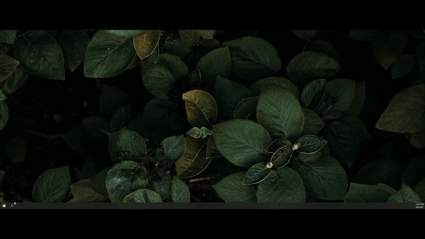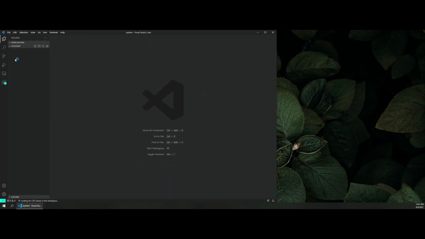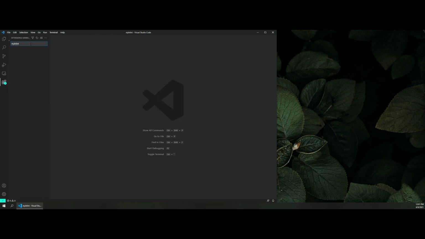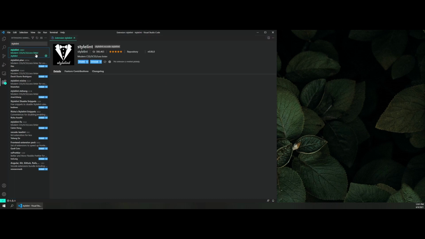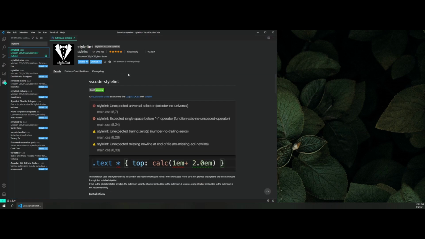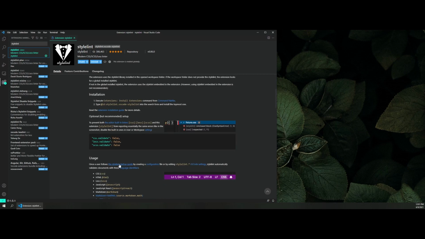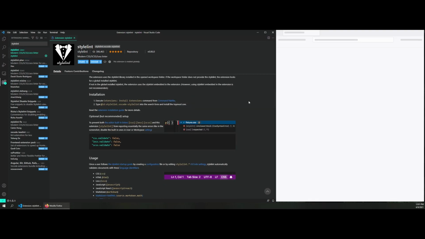So, first thing we're going to do is open up VS Code. And then in VS Code, we're going to go to our extensions, and then we're going to look for Stylelint. Pull up Stylelint, go ahead and install that. And then we'd want to open up the Stylelint Startup Guide. So go ahead and open that up.